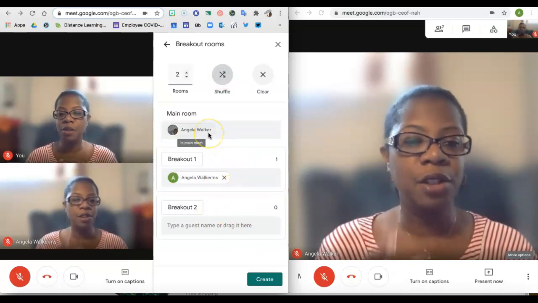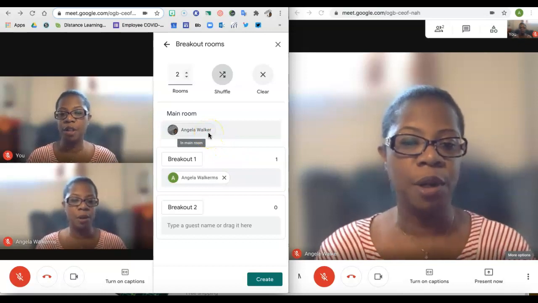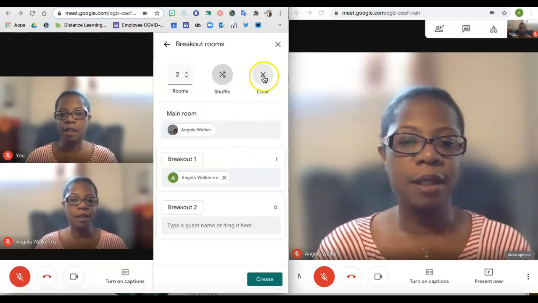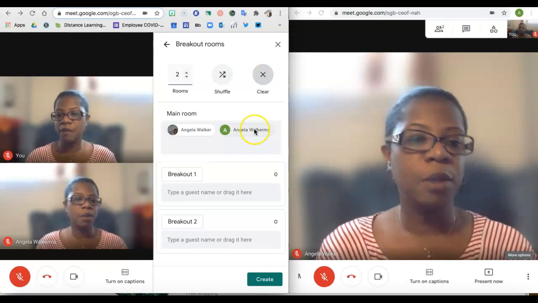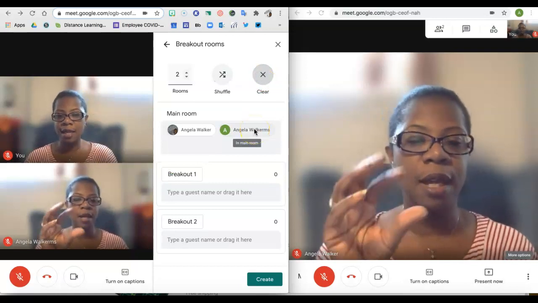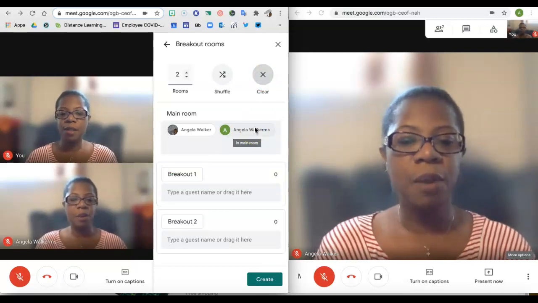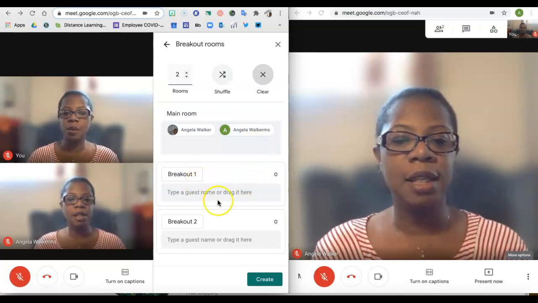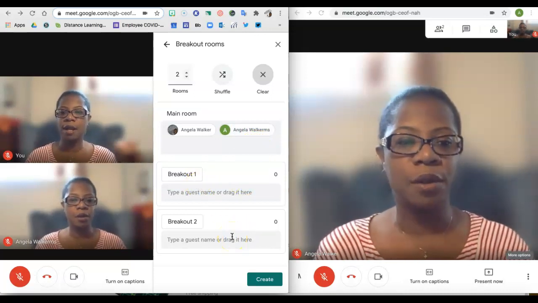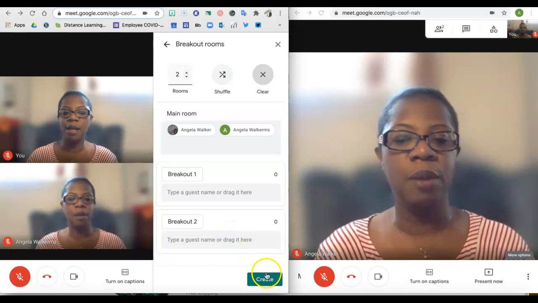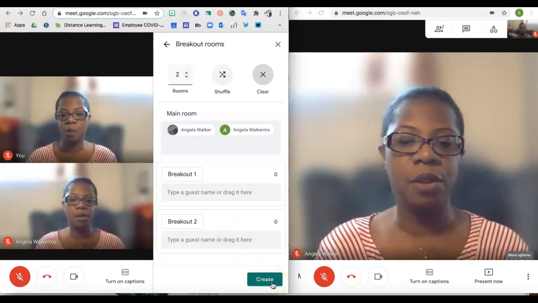And it allows you as the host to choose where you want to go. The clear button then just puts everybody back in the main room in this section. So what it's going to do basically is each one of these breakouts, it's going to create another Google Meet for you when I click this create button, which is wonderful.